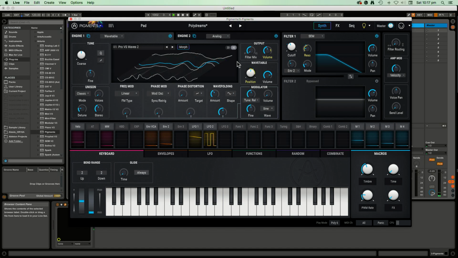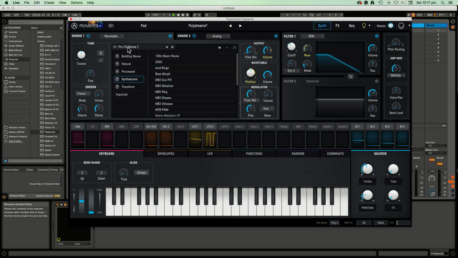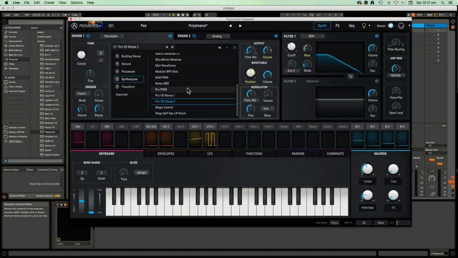Sounds really, really nice. Alright. What else can this thing do? So, let's change the wave. And like I said before, we had a whole bunch of different waves in here. And this one is using the Pro VS waves. Let's change it to the Micro Boot Metallizer.